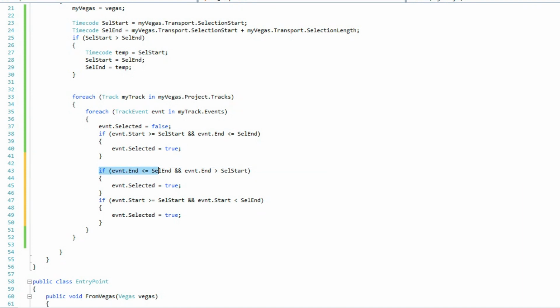If event.end is less than the selection end, so if it ends before the end of the selection, and event.end is greater than the selection start, so the end of this event is inside the selection area, then let's set this one equal to true as well. So if it starts outside but ends inside, now we're going to select this one as well. Then let's look at the other case.